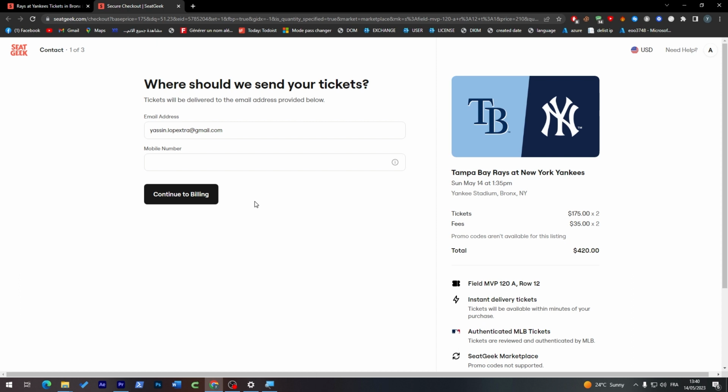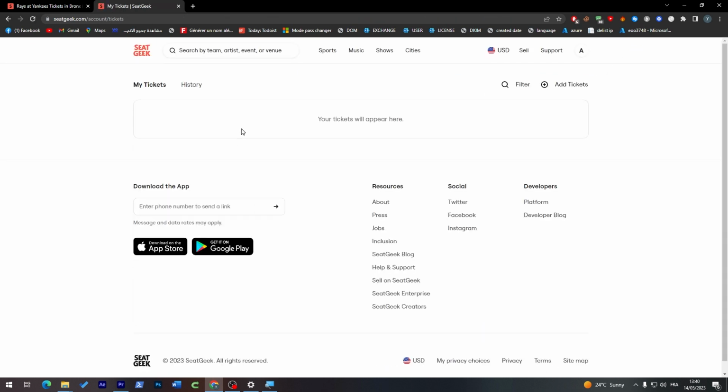Once you continue to billing, it's simple. You just have to put your credit card number and information, and then pay, and you will receive everything in your inbox, in your email, and also in the website itself, you will find the tickets over here in the ticket section. So once you arrive at the stadium on the date of the match, you can just open the application, show them the barcode, they will scan it for you, and you'll be all good to go.